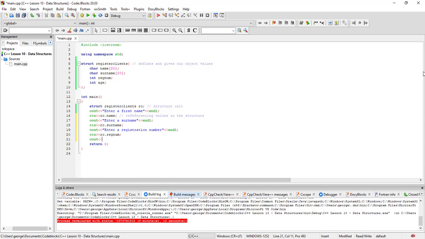cout. We then say enter an age, and then we put our end line. So with our end line, we then need to put a cin as well, and then our cin gets our age. Okay, that then becomes the last bit of our coding.